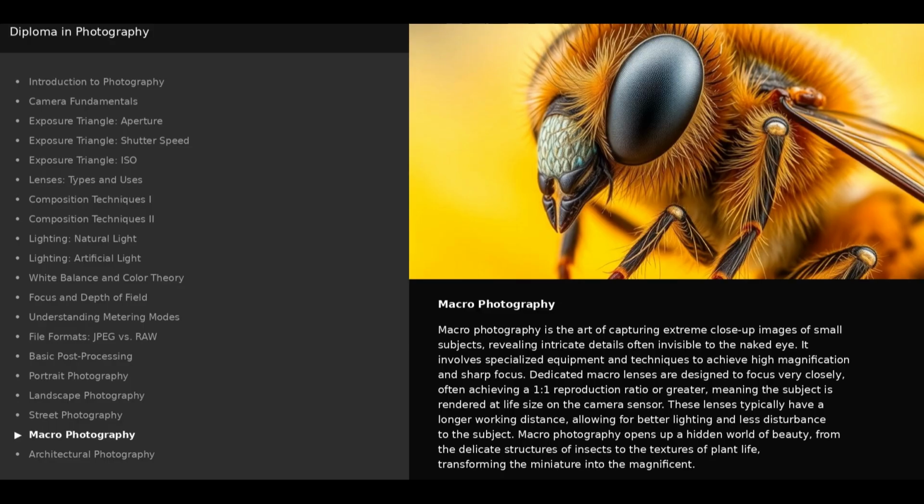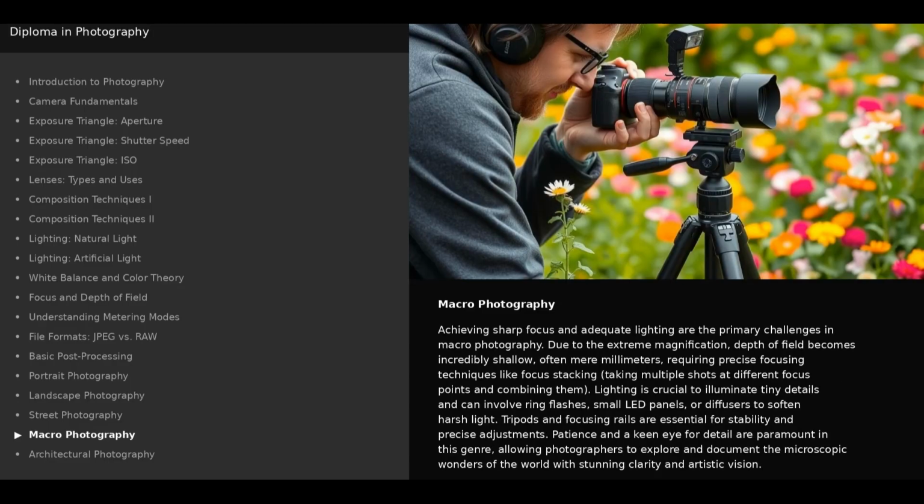These lenses typically have a longer working distance, allowing for better lighting and less disturbance to the subject. Macro photography opens up a hidden world of beauty, from the delicate structures of insects to the textures of plant life, transforming the miniature into the magnificent. Achieving sharp focus and adequate lighting are the primary challenges in macro photography.